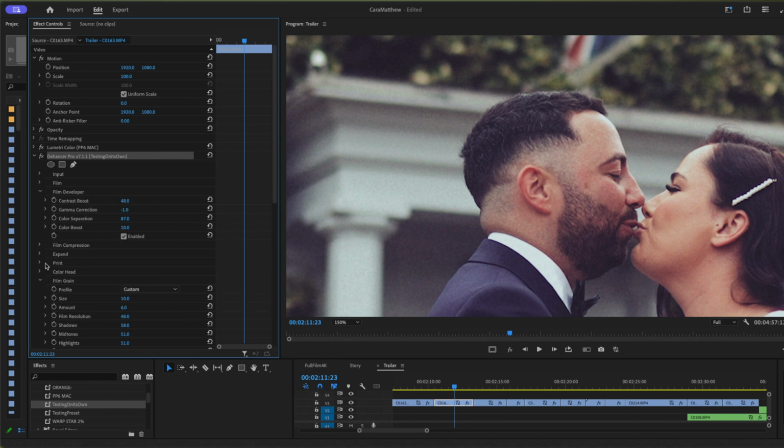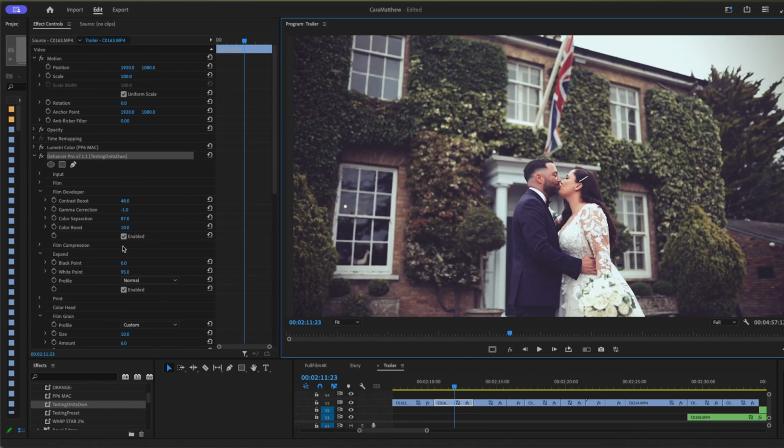Let's go to film compression. No, I'd assume the film compression is linked with the stock you've got selected. Maybe I don't know if these presets differ as you cycle through the stock, or if they're always the same. White point, that's what I was looking for. Let's go back out.